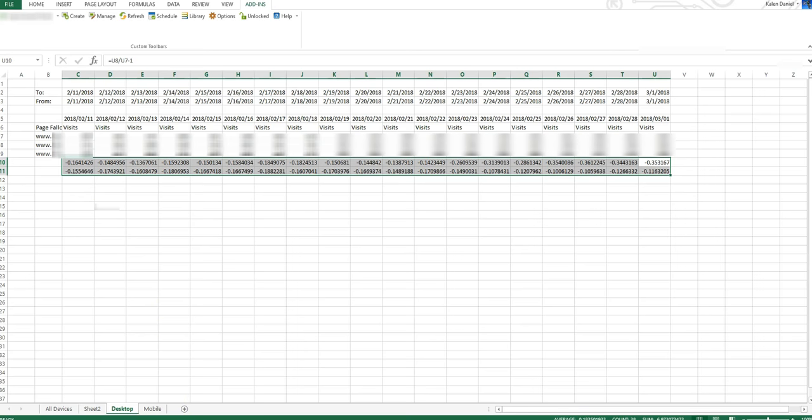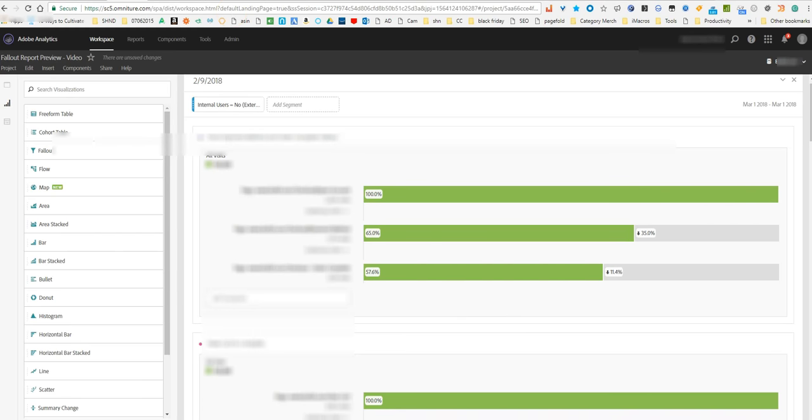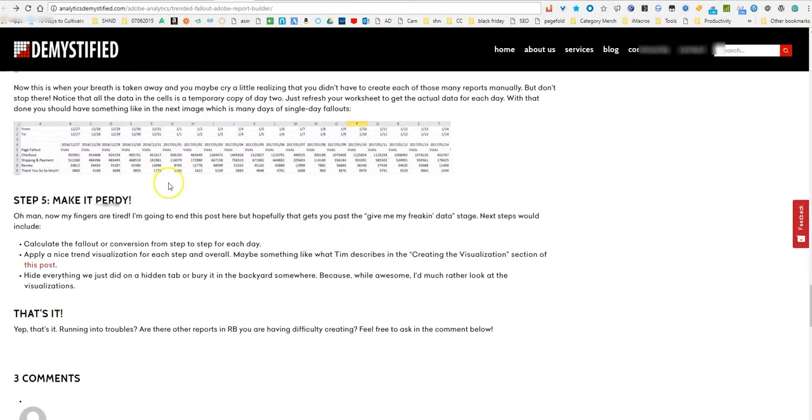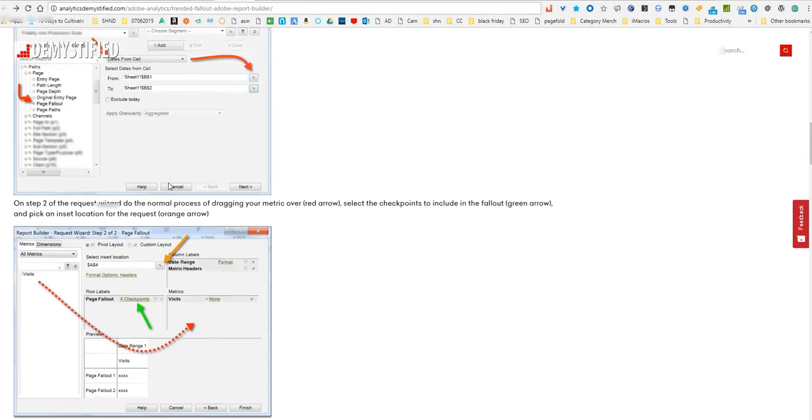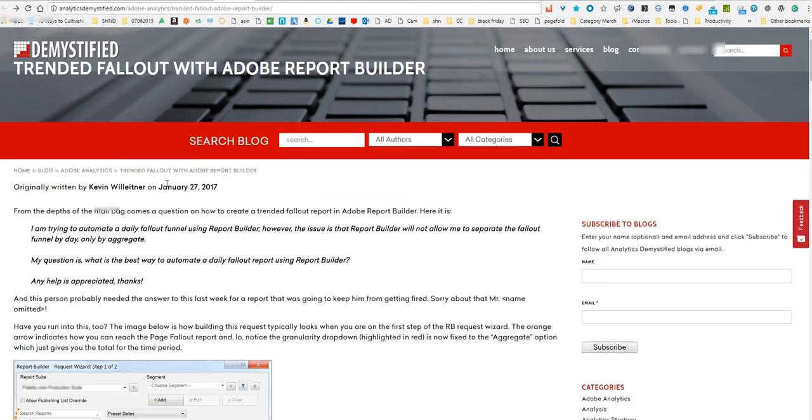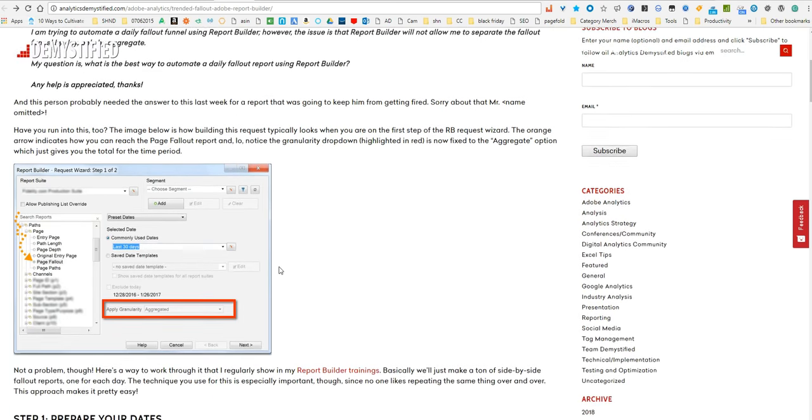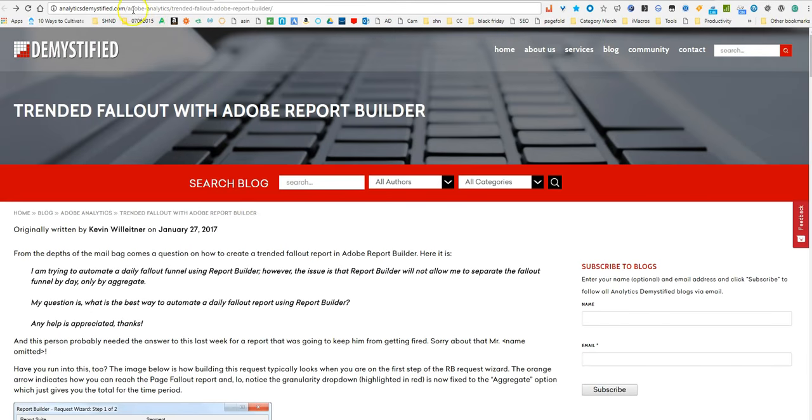I wanted to give credit where it was due. Credit definitely goes to Kevin. He was the author of this article, Analytics Demystified. It's Kevin Willeitner, sorry if I brutalized that. He's got all the steps in here. You can see the URL up here. Just type in Analytics Demystified Fallout Adobe Report Builder in Google and you'll find it.